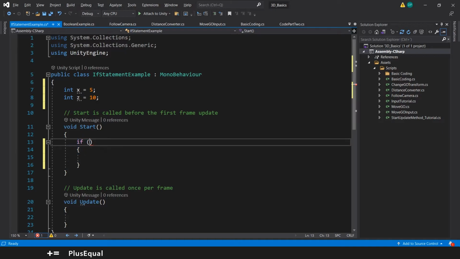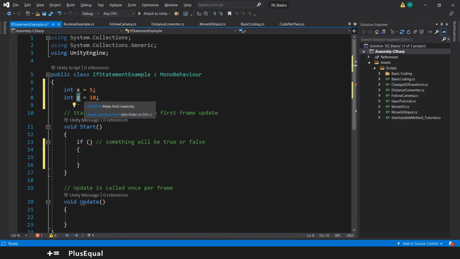Now what you want here inside is a condition. You want the computer to determine if something is true or false. So here inside this, something will be true or false. And in our case, we will use these variables and we will ask the computer if x is bigger than z. Something that we know that it's not true. Z is 10 and x is 5. So z is actually bigger than x.